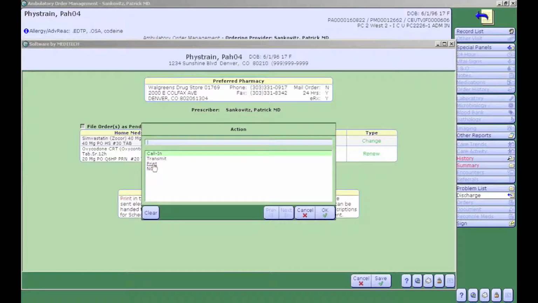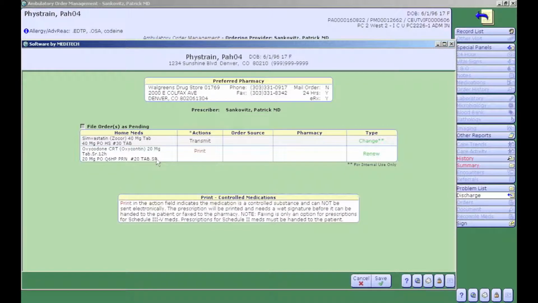Print will of course print a prescription, or I can choose none, which simply shows that I added the prescription to the patient's medication list, but that I did not actually create a prescription for the patient. I'm going to choose transmit.